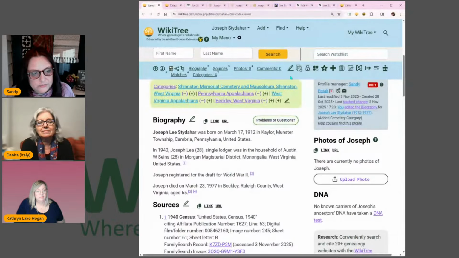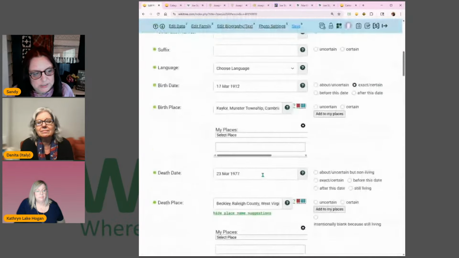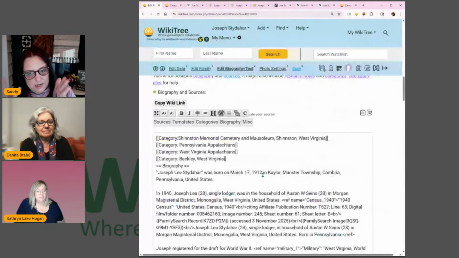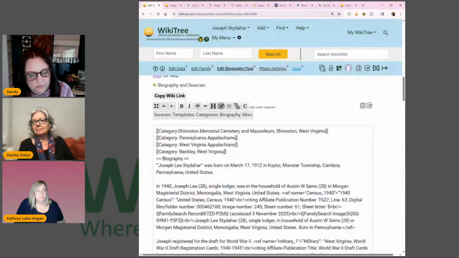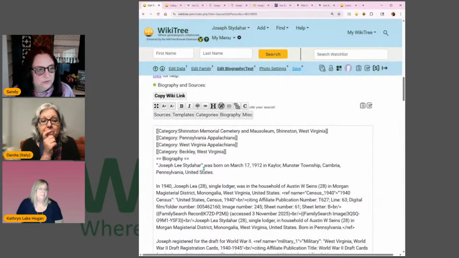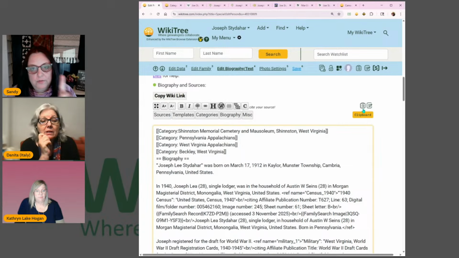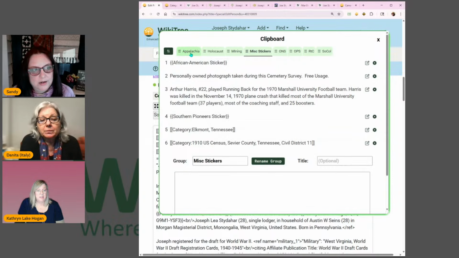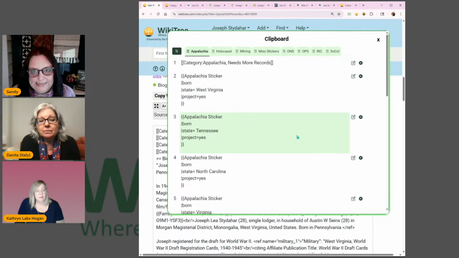If I wanted to, I could put stickers. And I'm going to mention stickers because Canada and Italy have different stickers than what I would use. So what stickers would you ladies use? And I say that I'm going to go up to my clipboard. Clipboard is a WBE, a WikiTree browser extension. I adore Clipboard. Clipboard and Sourcerer are like hand in hand for me.